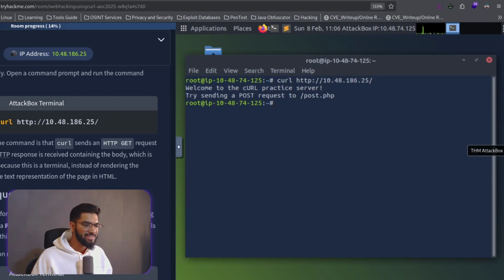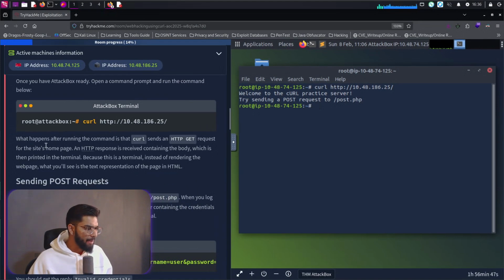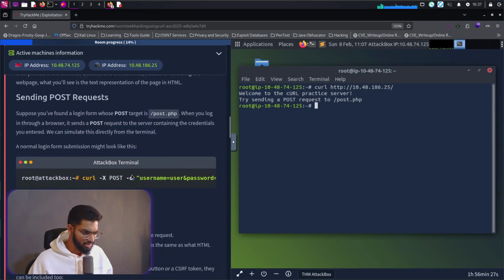It says, welcome to the curl practice server. Try sending your POST request to /post.php. What happens after running the command is that curl sends an HTTP GET request for the site's homepage, and an HTTP response is received containing the body, which is then printed in the terminal. Because this is a terminal, instead of rendering the web page, what you will see is the text representation of the page in HTML.